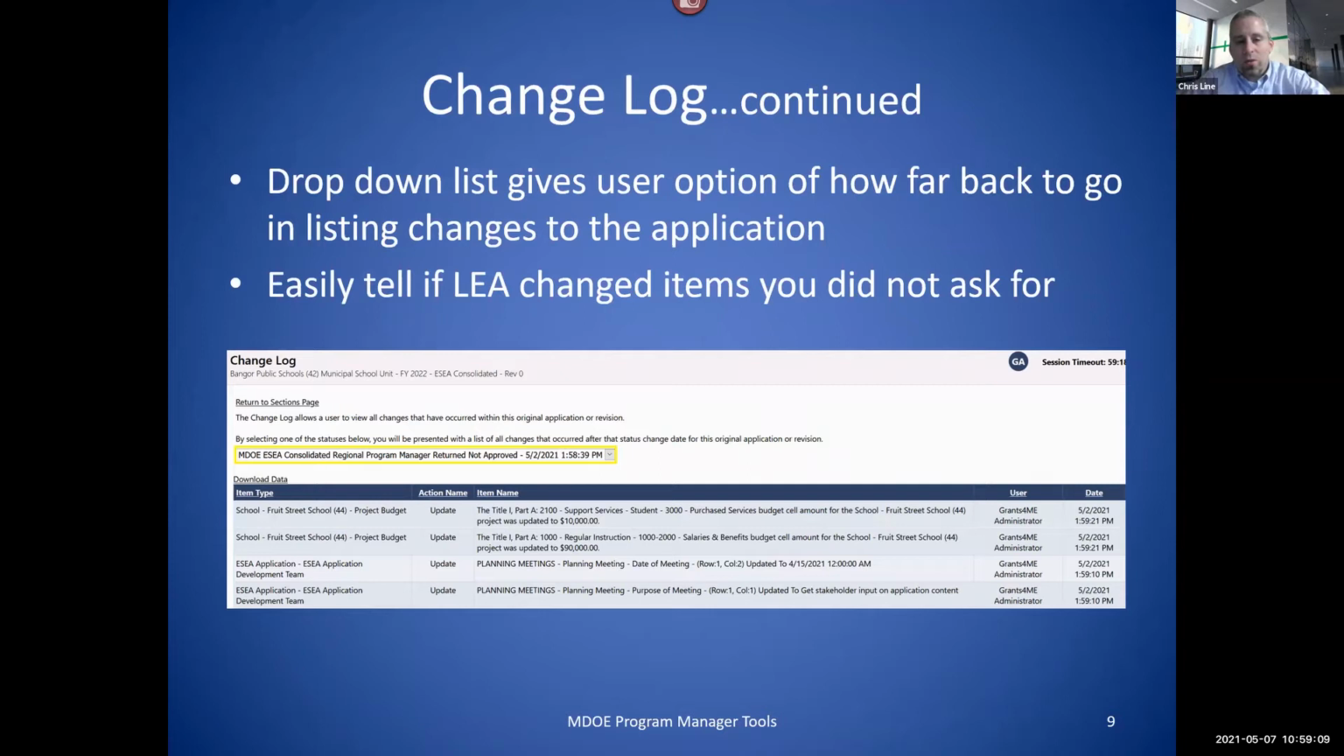So what you want to do when a district resubmits an application to you after fixing their checklist items is go to this change log, where the options in that dropdown are the status changes. You would say, show me everything that's changed since I sent it back to them, return not approved. So in this case, the MDOE ESEA Consolidated Regional Program Manager returned it not approved on May 2nd at 1:58 p.m. So this is saying, show me everything that's changed since I sent it back to them.